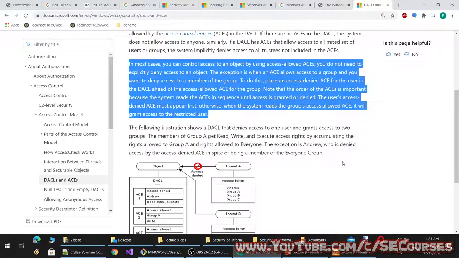In most cases, you can control access to an object by using access allowed ACEs. You do not need to explicitly deny access to an object. The exception is when an ACE allows access to a group and you want to deny access to a member of the group. To do this, place an access denied ACE for the user in the DACL ahead of the access allowed ACE for the group. Note that the order of the ACEs is important because the system reads the ACEs in sequence until access is granted or denied. The user's access denied ACE must appear first, otherwise, when the system reads the group's access allowed ACE, it will grant access to the restricted user.